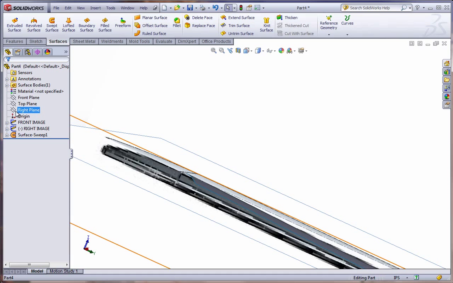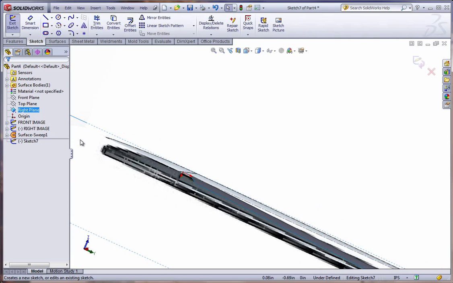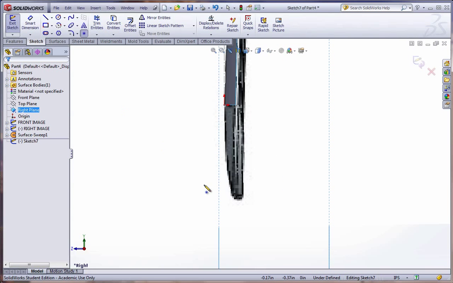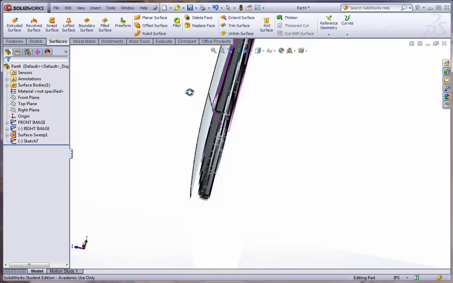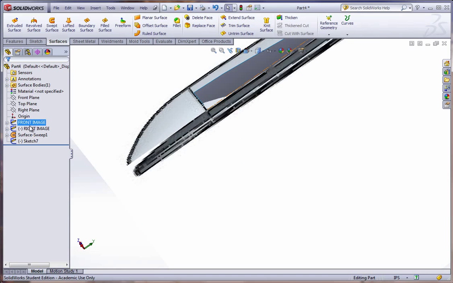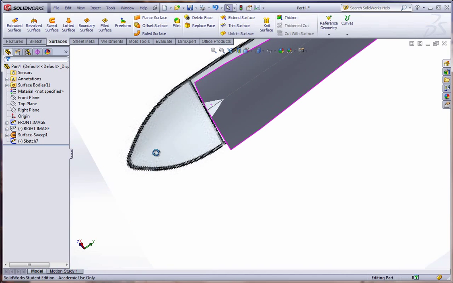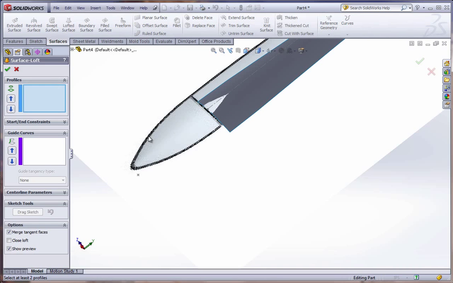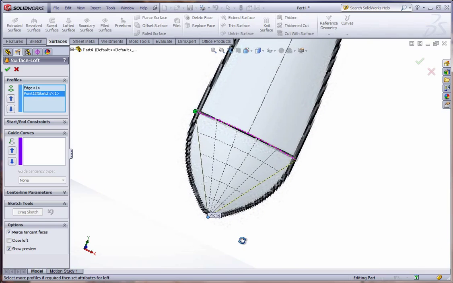So we could select the right plane, start a sketch, hit spacebar and go normal to. Take the point tool, and right at this point is where we want it to stop. Hit rebuild. We might have to make another plane there, but I'm going to see if it actually accepts this. Now I'm going to hide that right image. Okay, now let's see if we can get this to work the way I'm hoping. We go to lofted surface. We can select this edge, and that point is our profile, and it's actually working as I had hoped.